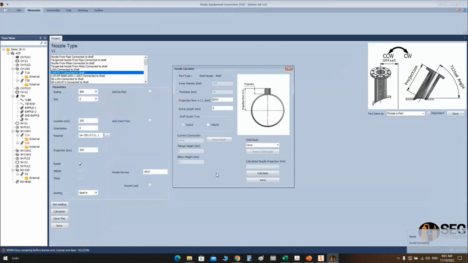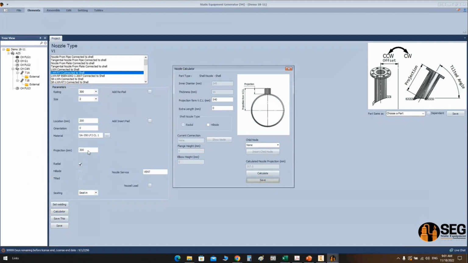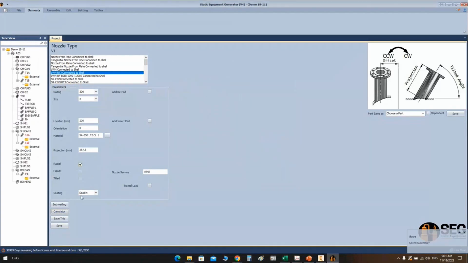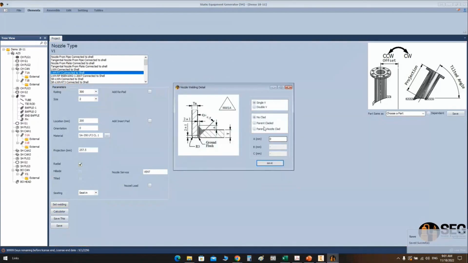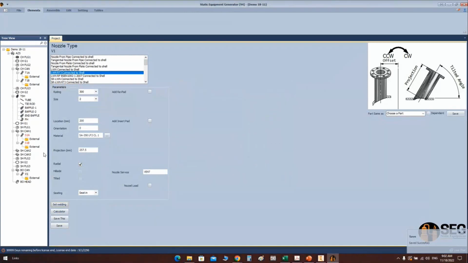And from the calculator, let's define the projection. It's 540. Click calculate. That's the projection from the shell outside diameter. So automatically it will be reflected here. And let's define the set weld. It's 9 millimeters. And click Save.